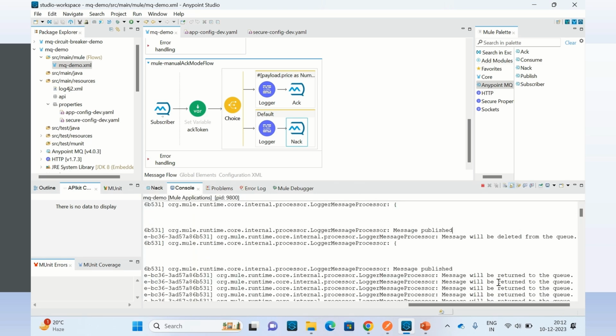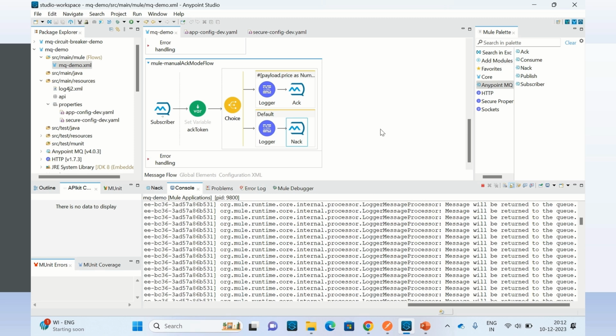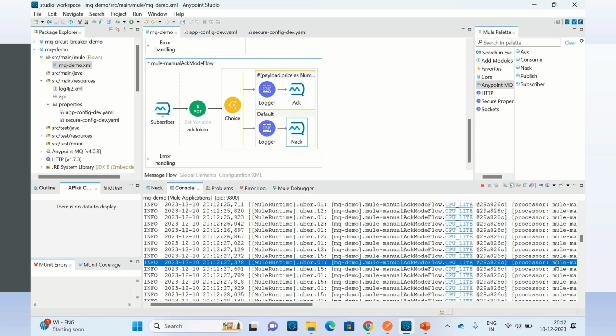Because we are sending no acknowledgement, the message is considered not successfully processed, and we are telling the queue that this message has not been processed and needs to be returned to the queue, and the message is getting returned to the queue. That's why we are getting the message back, because the same subscriber gets the message again. That's why this is going through this flow again, and we are getting the same message in the console.